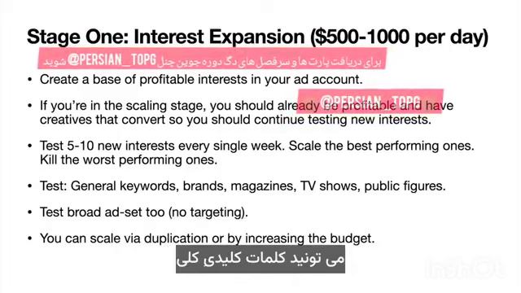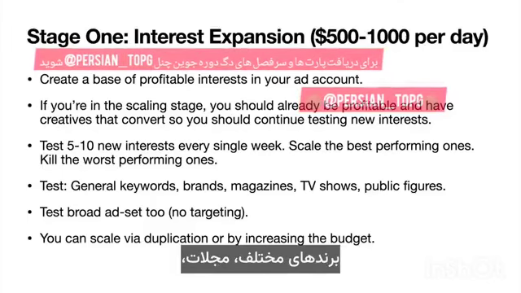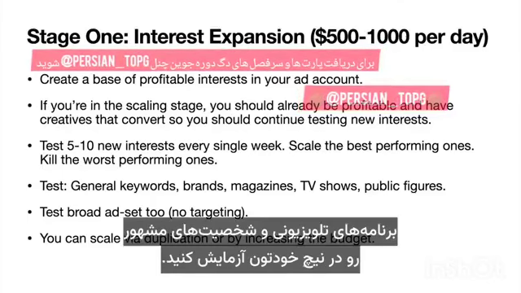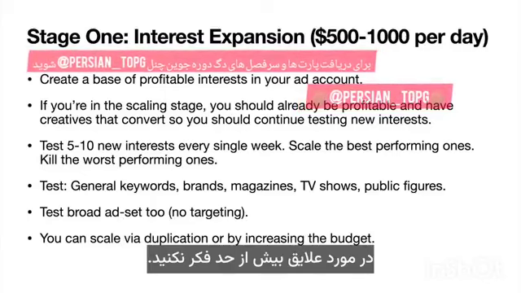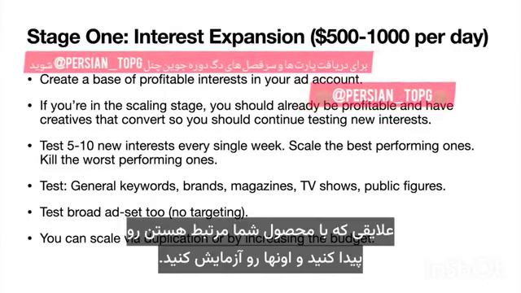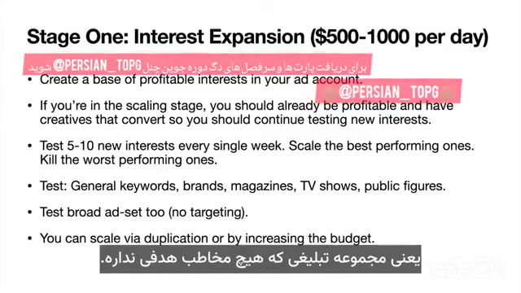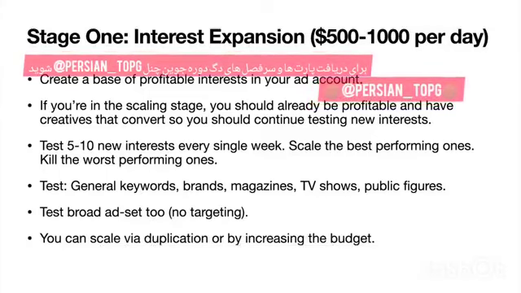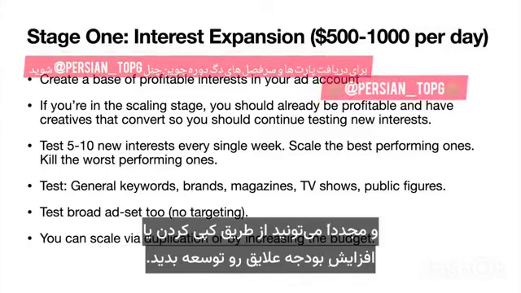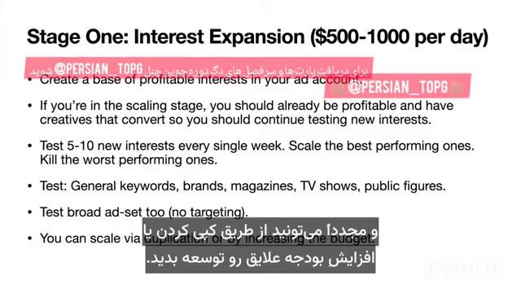You can test general keywords in your niche, different brands, magazines, TV shows, and public figures. With interests, don't overthink it too much. Find interests that are relevant to your product and just test them. In addition, you could test a broad ad set, which means an ad set with no targeting attached. And once again, you can scale interests via duplication or by increasing the budget.